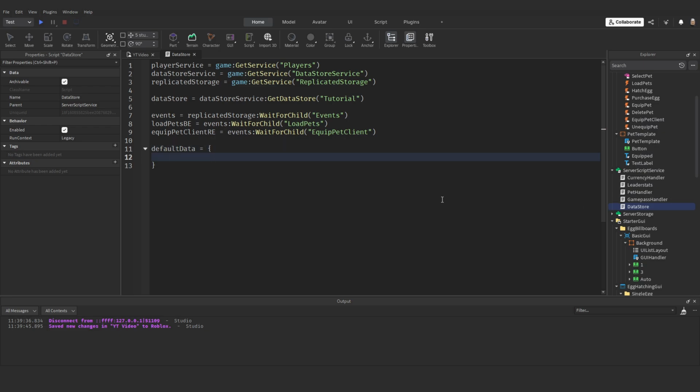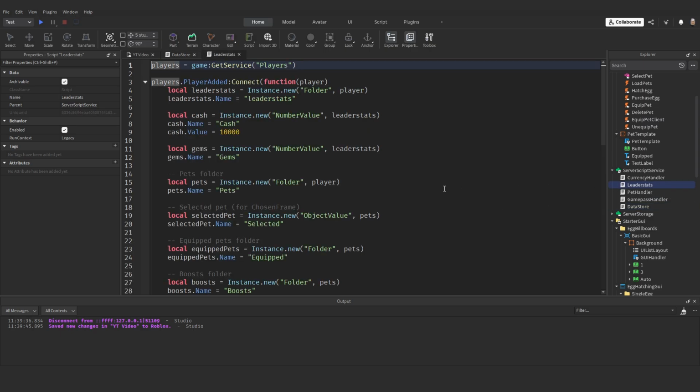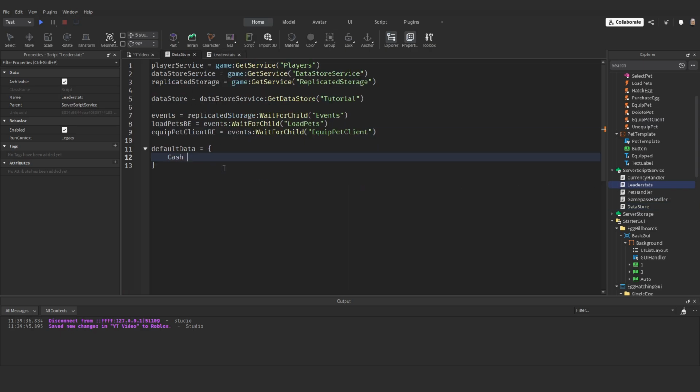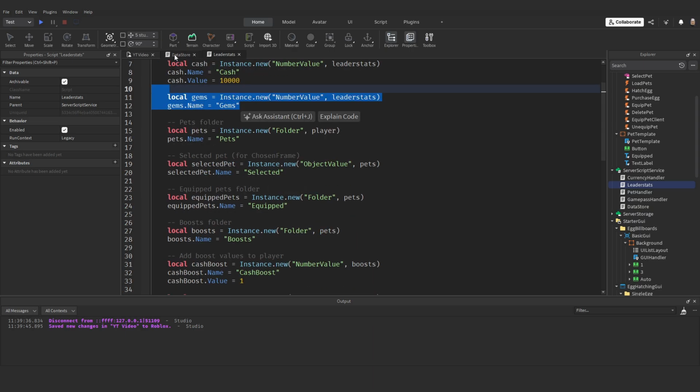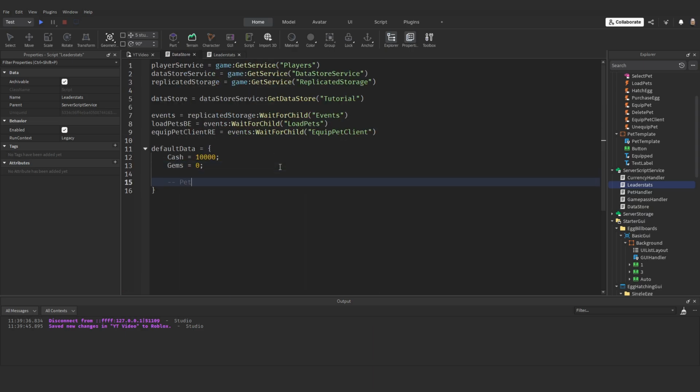This will be the default data. So cache, this is how it appears in the leaderstats. Cache is by default 10,000, so I'll make cache 10,000, semicolon. Gems by default is 0. And now we've got our pet data. Obtained pets will be an empty table; these are pets that the player has in their inventory. And equipped pets will be an empty table; these are the pets the player has equipped. By default, the player's never going to have any pets because they've just played for the first time. This is essentially the data the player has if they're playing for the first ever time.